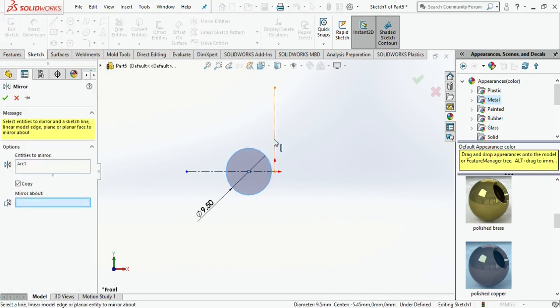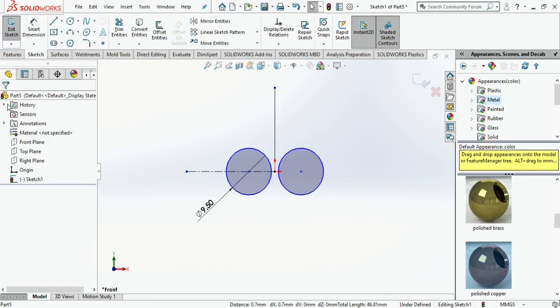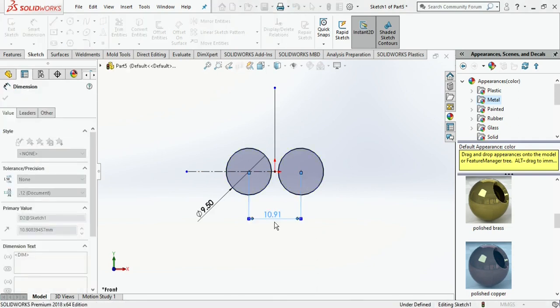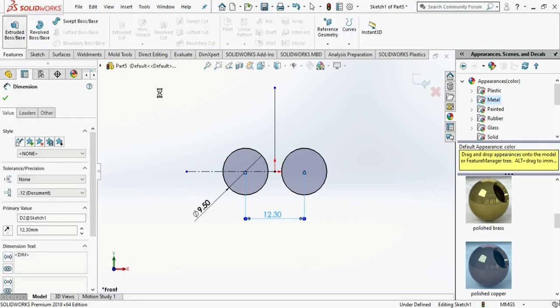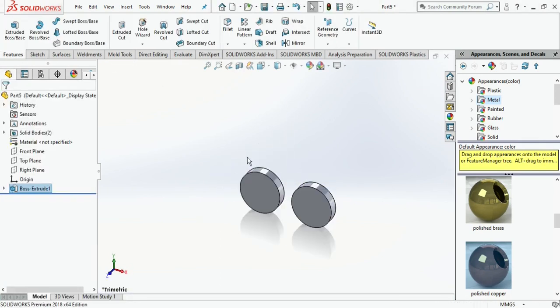Here we need to mirror that circle, so just mirror it, and then the distance between the two circles is 12.39. Then do the extrude part. Extrude is 2 mm.